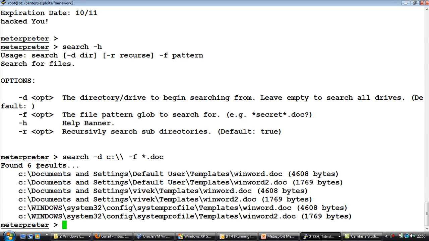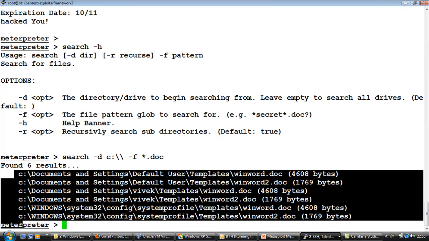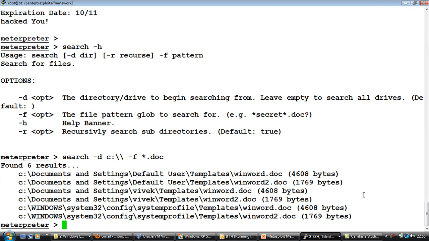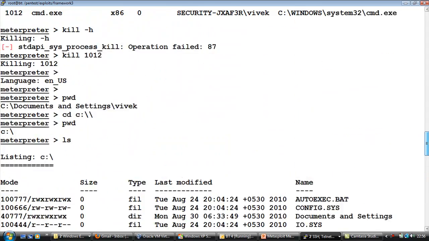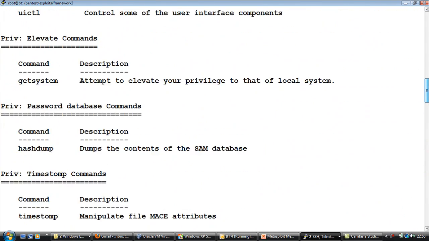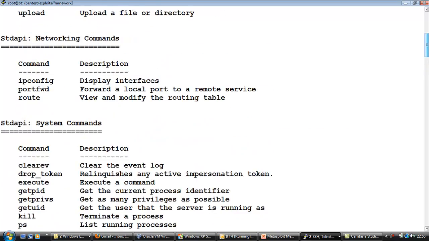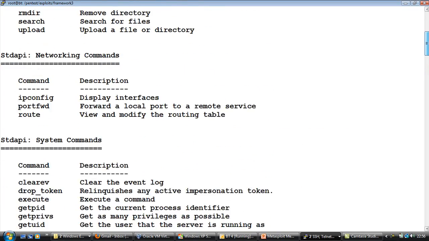Now it is searching for all doc files on the entire system beginning at C drive. If you notice, these are all the doc files available on the remote system. Now very simply, I can go ahead and use the download command to download these files, right? As you notice, Meterpreter is giving you a lot of flexibility to do various tasks, which, as you can imagine, with just a shell, you would have had a very tough time doing, right?